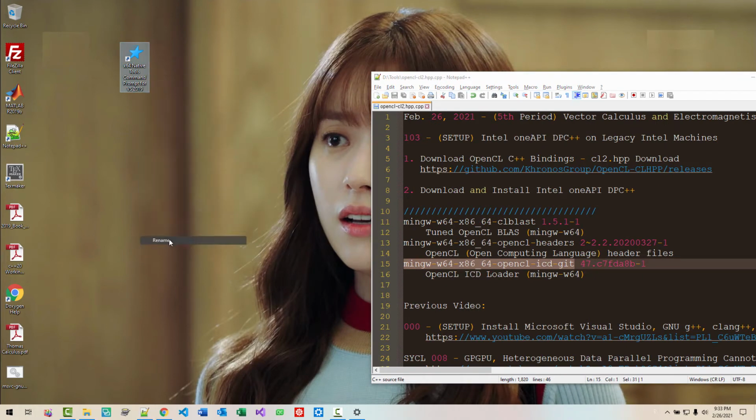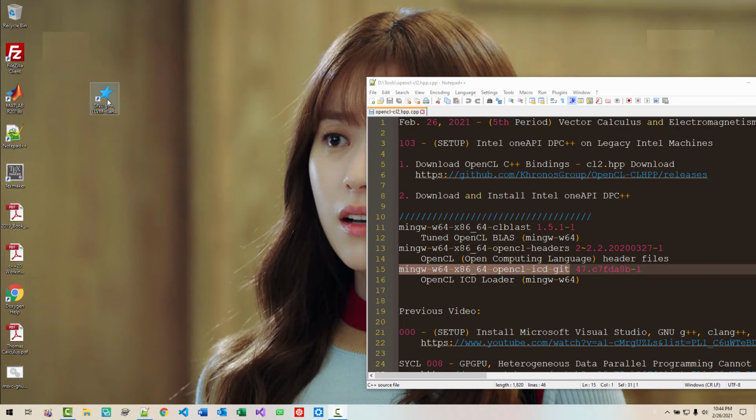Right click, rename, GNU G++, LLVM clang++. Now drag, drop here. We can now delete it. Also, we can delete it.